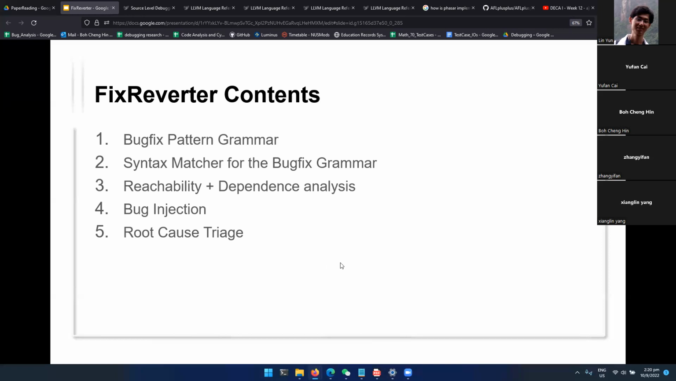Oh, you mean that we can inject multiple bugs? Yeah, they inject multiple bugs in different places, and they'll run the input on it. And if it crashes, it will use the root cause triage algorithm to find the actual bugs that caused it. Okay.